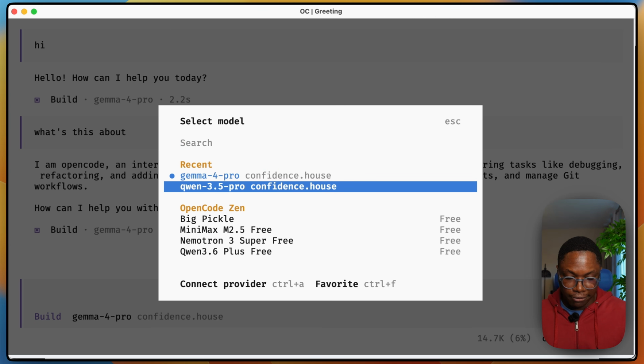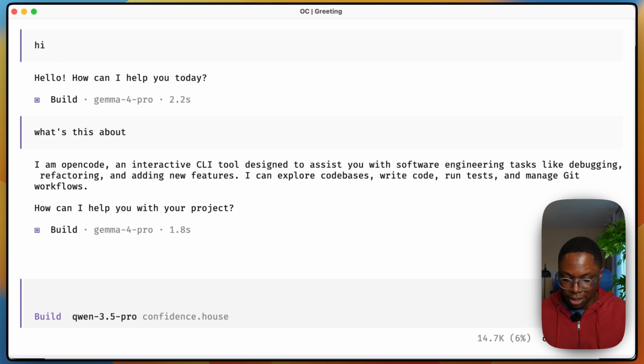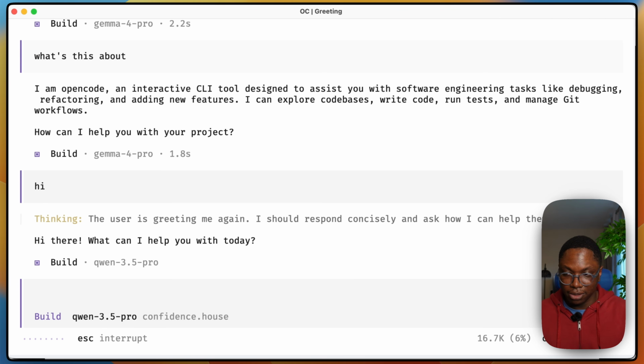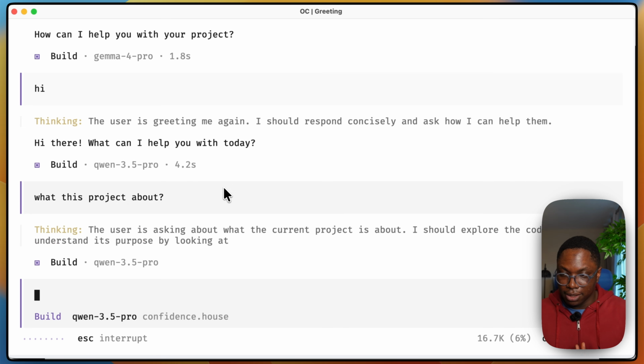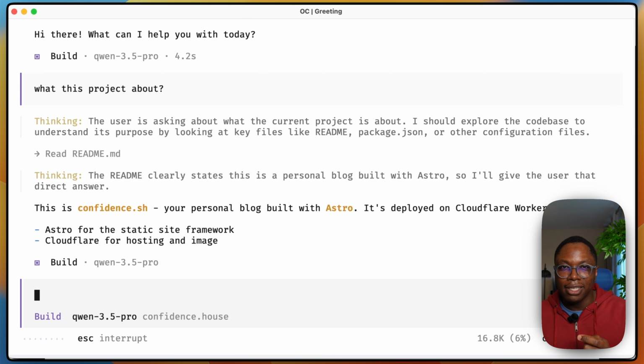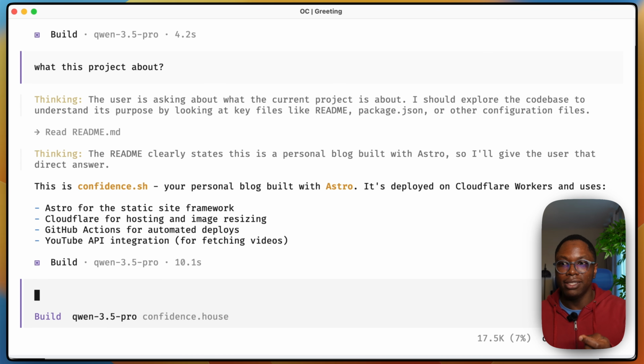I also have Qwen 3.5. Like I told you, this is the 122B. Say hi, for instance. This might take a while because it's thinking, and then: what's this project about? And yeah, it's a really good coding model, the Qwen 3.5 series. They should be dropping Qwen 3.6 in the coming days or weeks, so stay tuned for that. And you can see it tells me that this is my blog built using Astro, and these models are great.